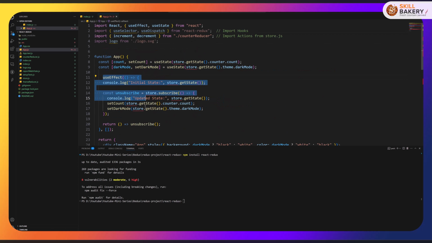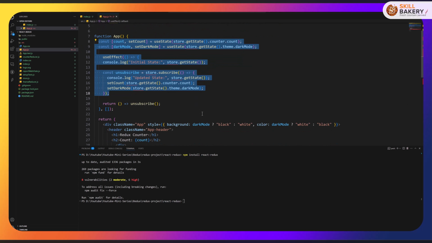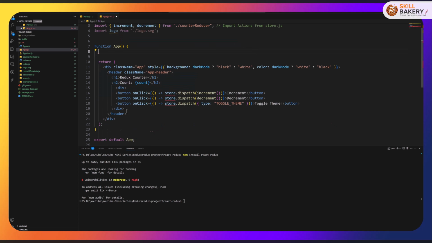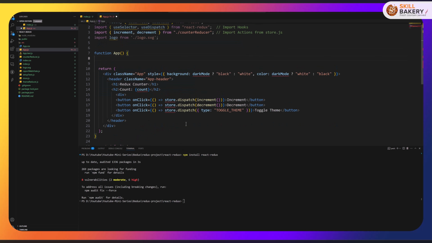We can get rid of the useEffect altogether. We'll be basically making use of the useSelector and useDispatch. So the useSelector is basically used to select the state from the store, and useDispatch provides the dispatch function to trigger actions. Basically, let's get rid of the whole code over here and we'll just keep the buttons. We'll be updating them later.